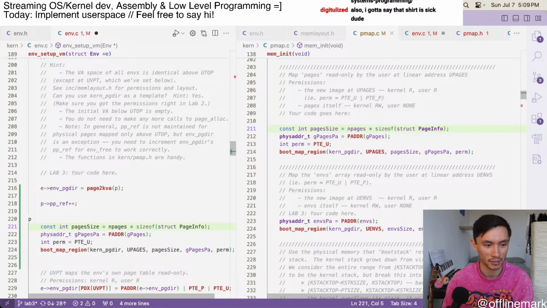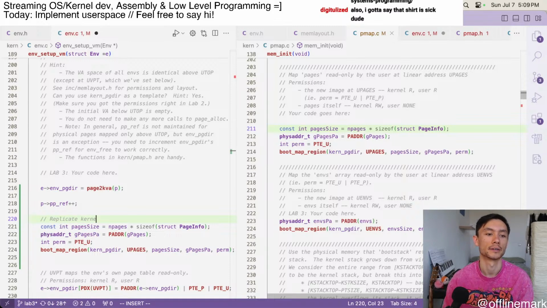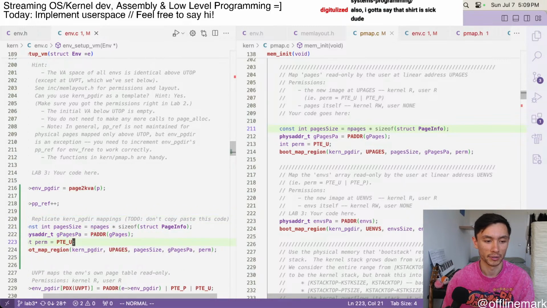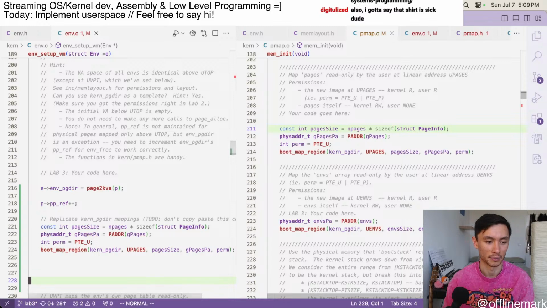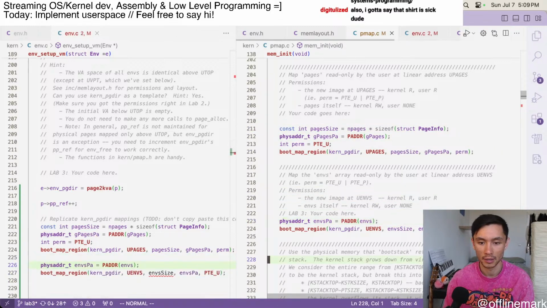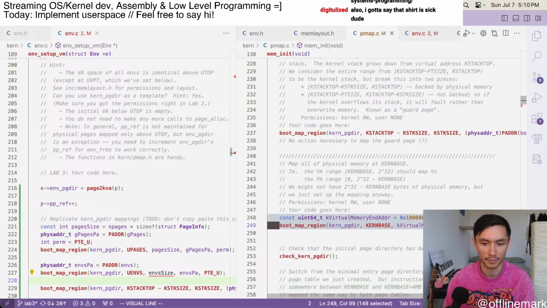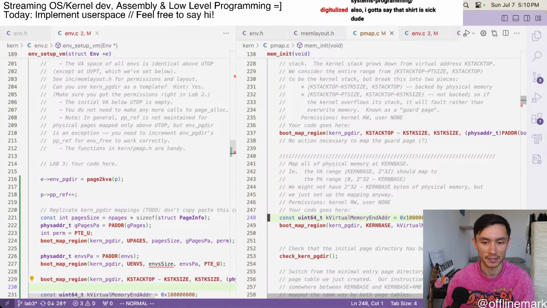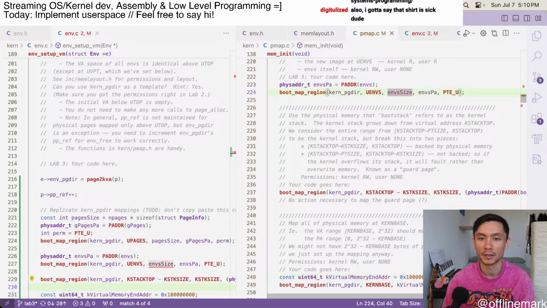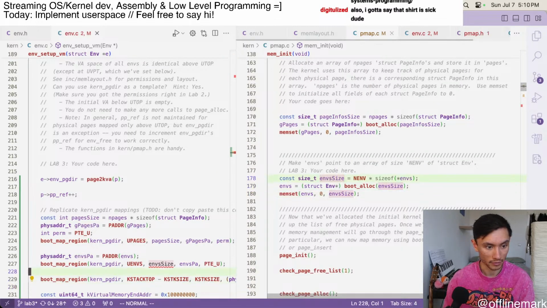If I were to try to do this a little bit better, the comment says kern page dir mappings to do, don't copy paste this code. Yeah, if I were trying to do better programming right now, I might try to extract a function or something. Okay, I'm missing an envs size thing, which I'll get from here.